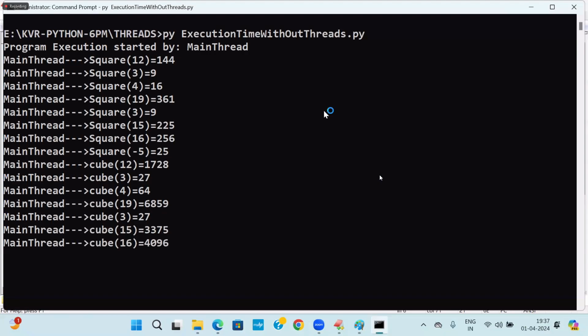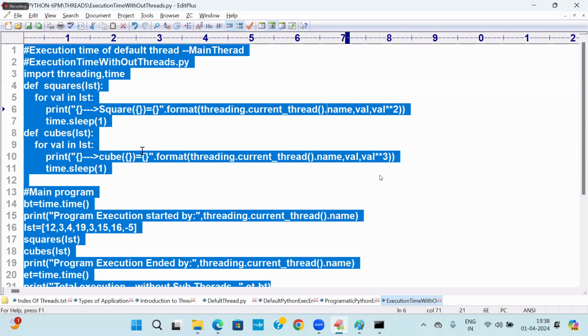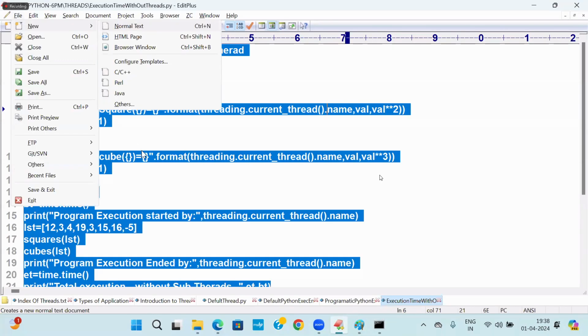How is it coming? Main thread, only one thread is printing squares and cubes, everything is printed. What is the time? 16.01 milliseconds it is taking. Are you following? That means only one thread is executing everything. But I want to use two people separately: square means you contact, cubes means you contact. Both of them run parallelly, and whichever you want, they will give the results. Shall I move forward? Online students, go carefully, copy this example and paste it.